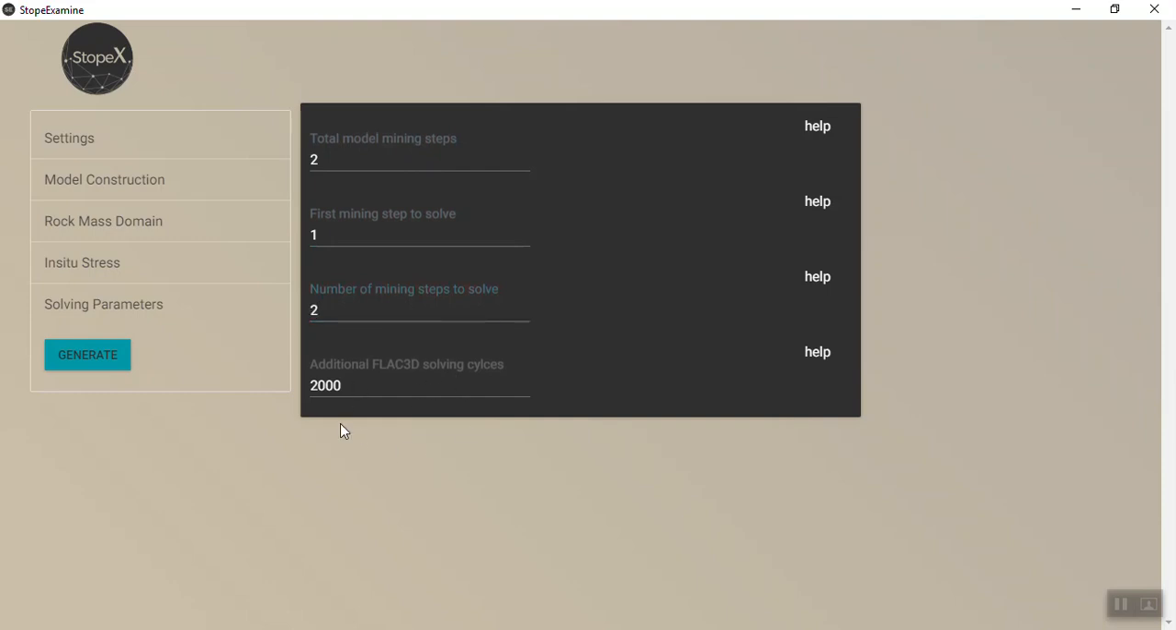Additional FLAC 3D solving cycles is the amount of times for each step FLAC 3D will solve to equilibrium. You won't necessarily be able to get this number exactly perfect on your first try. It's a bit of a trial and error sort of number. It's to do with accuracy, and you'll probably want to come back and tinker with it and see what it does to your model. But I'll just leave it as 2000 for now.